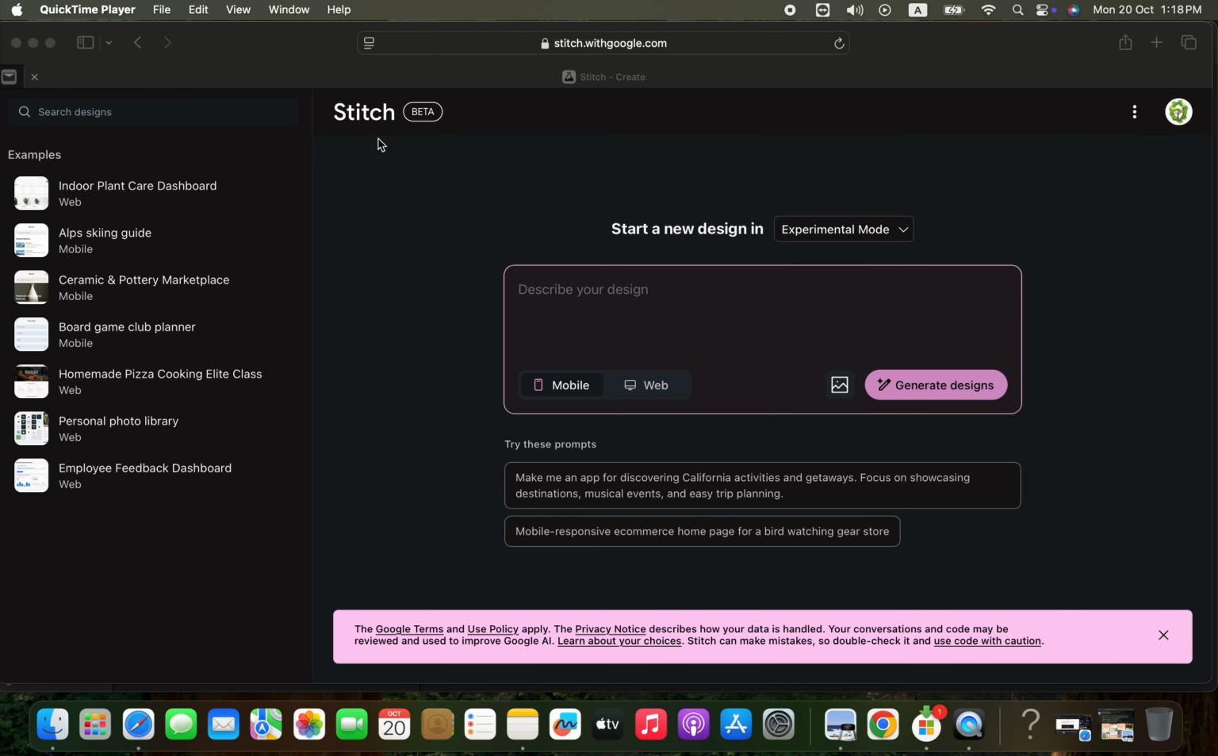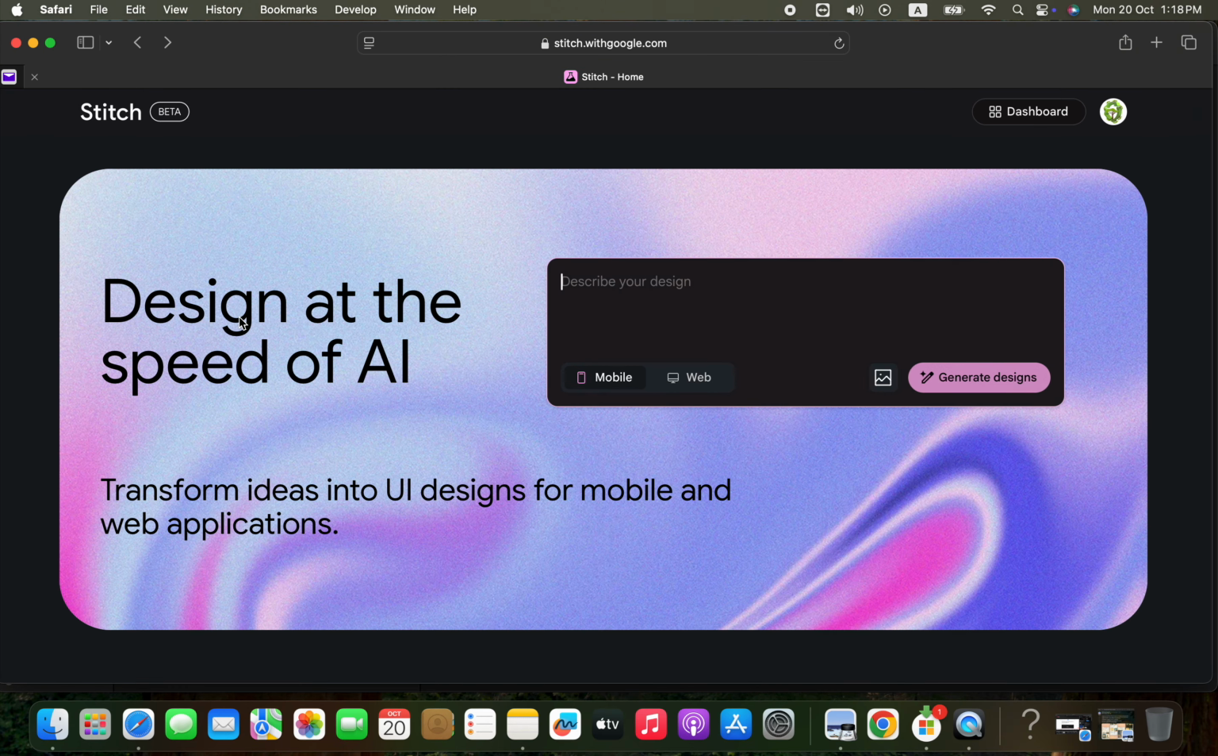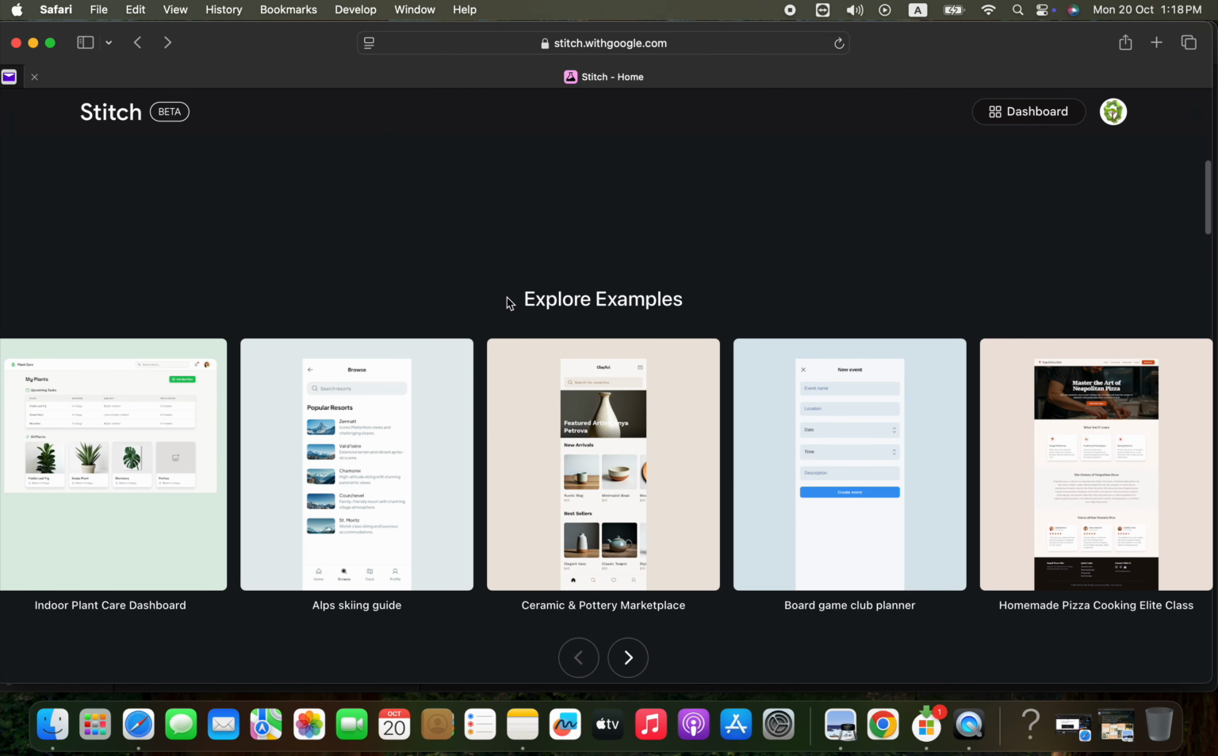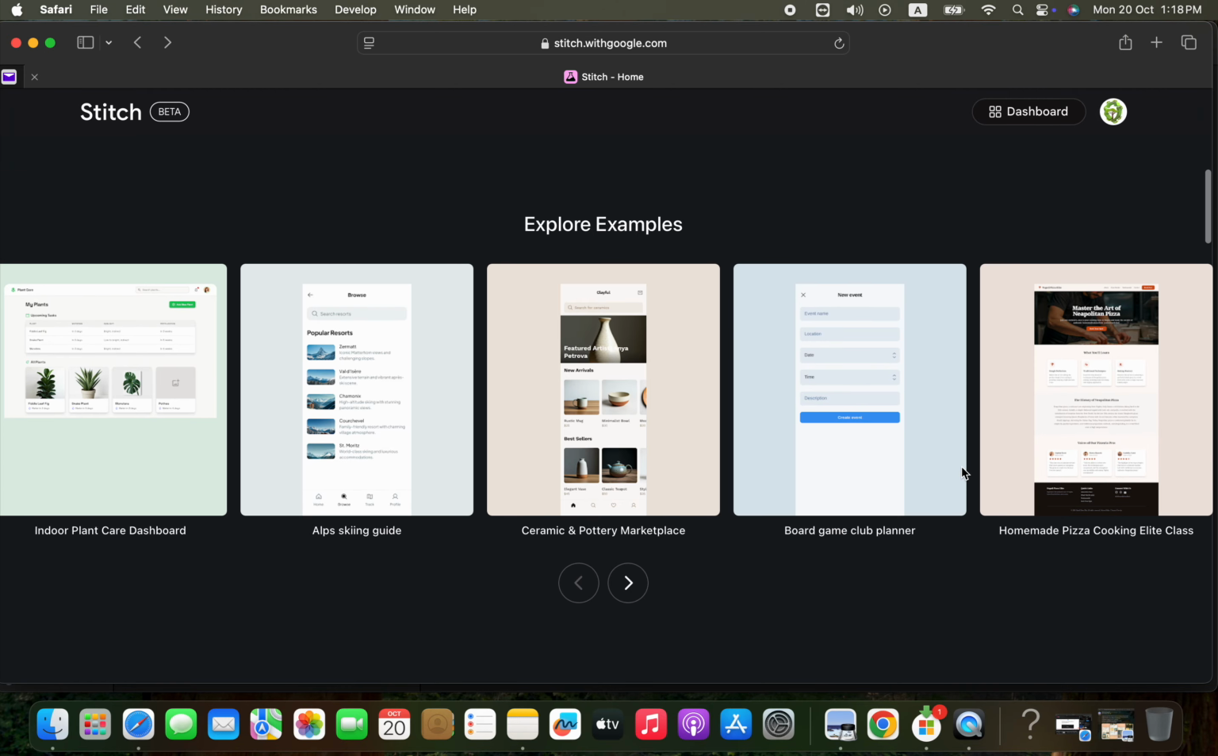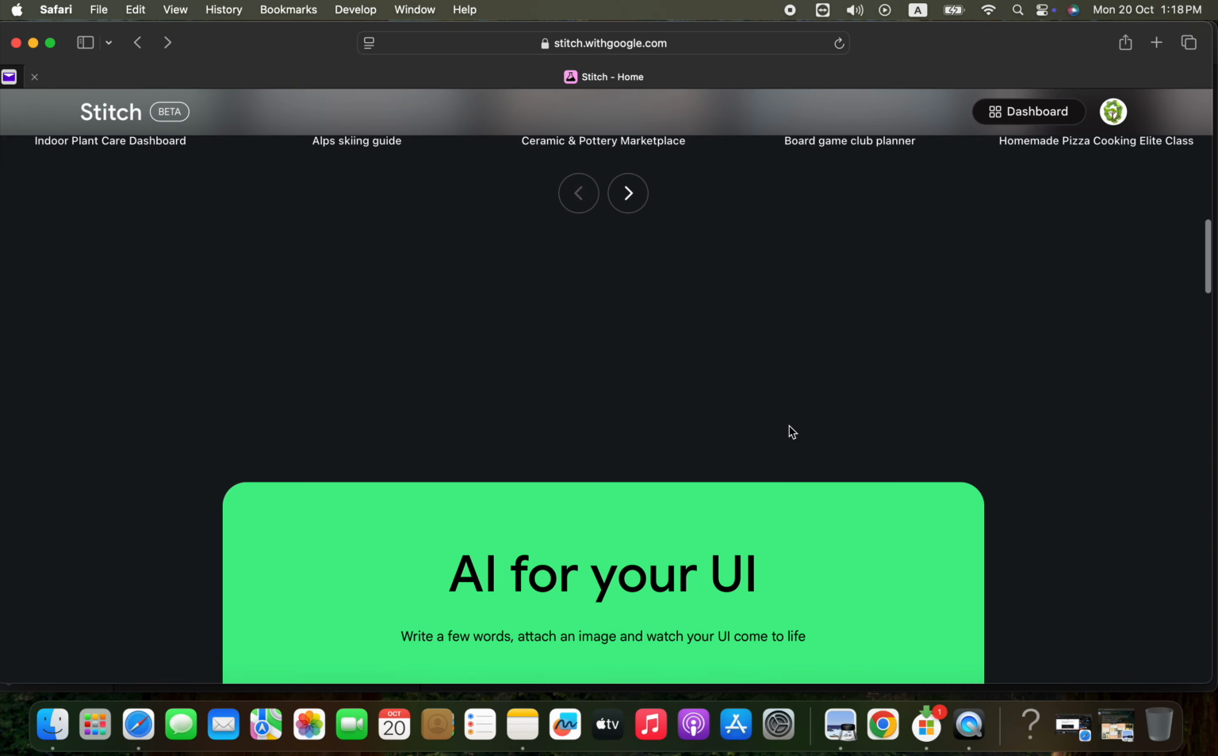Before starting the design, let me show you one more thing. If I go back, I can see there are a few examples that you can find here, with web and mobile apps. For example, an indoor plant care dashboard, such things. You can just explore some examples. It is over here already.